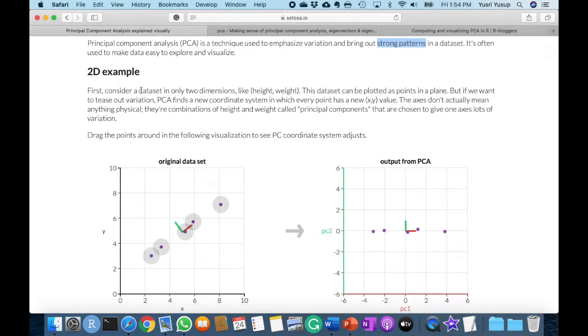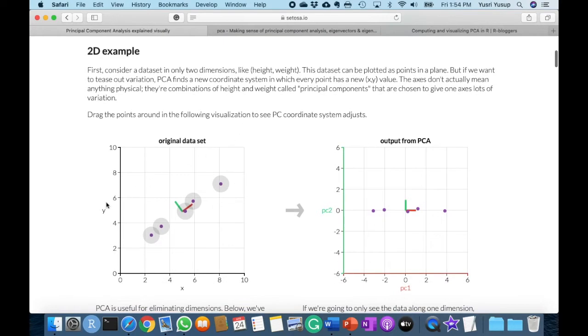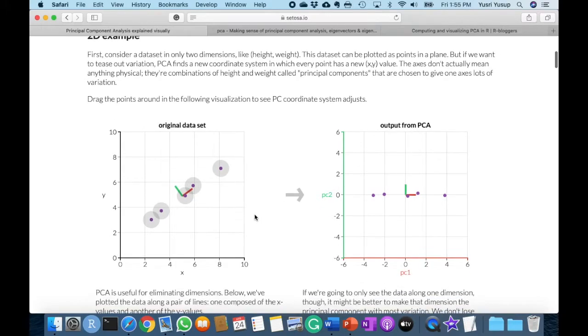So this is a 2D example. First, consider a dataset in only 2 dimensions like height and weight. Here you see one variable plotted against the next, for example, height against weight. The dataset can be plotted as points on a plane, but if we want to tease out variation, that means if you want to extract out patterns or variation from the dataset, PCA needs to find a new coordinate system.